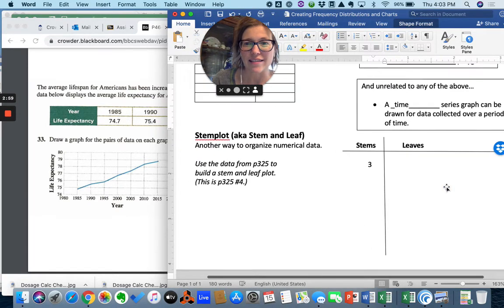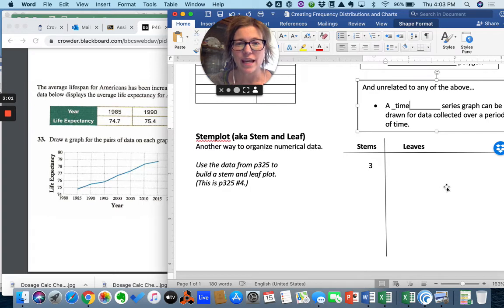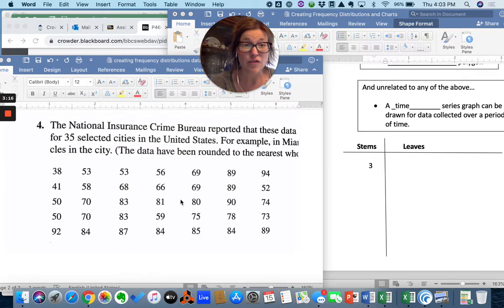Now let's look at our last thing on this worksheet, a stem plot, otherwise known as a stem and leaf graph. This is another way to organize numerical data. We're going to look at data from page 325. So this data is from page 325, number 4. And we want to put all this into a stem and leaf graph. This looks like it is numbers of registered vehicles stolen for 35 selected cities in the United States.